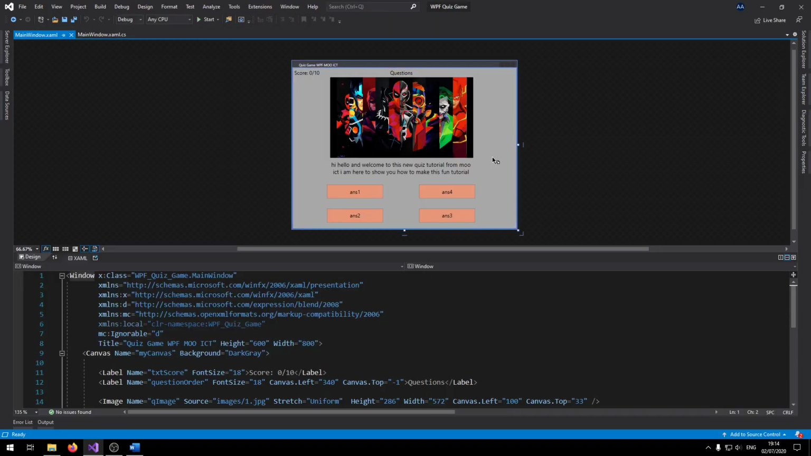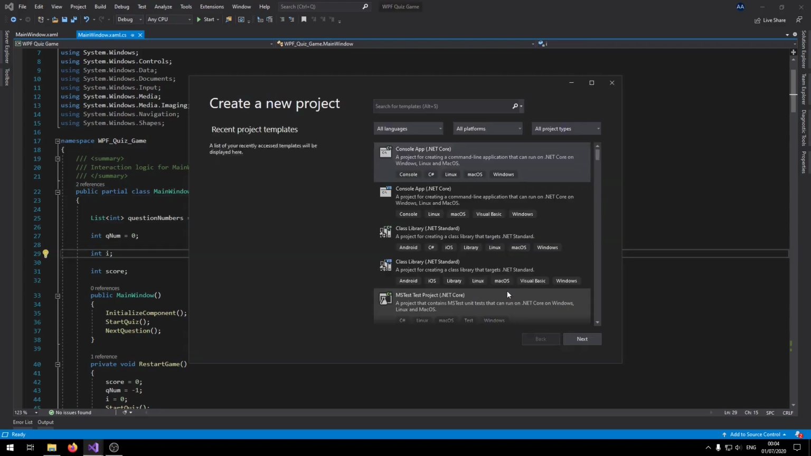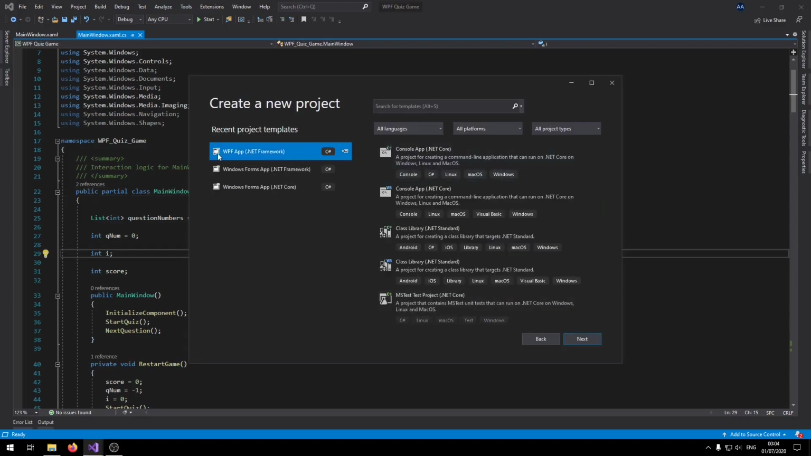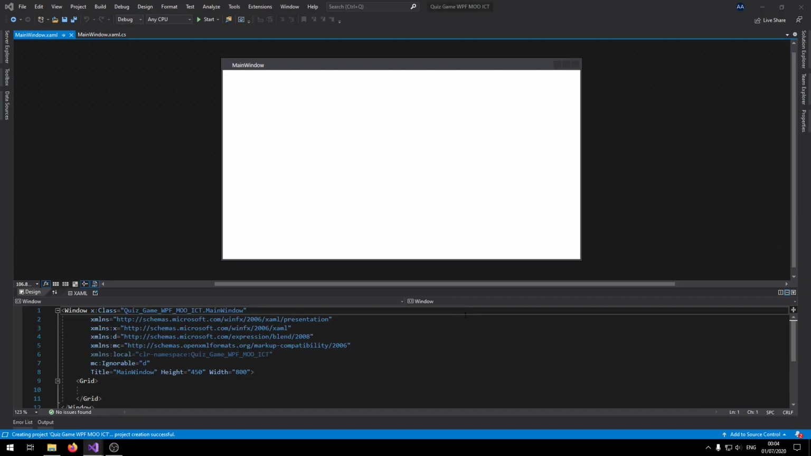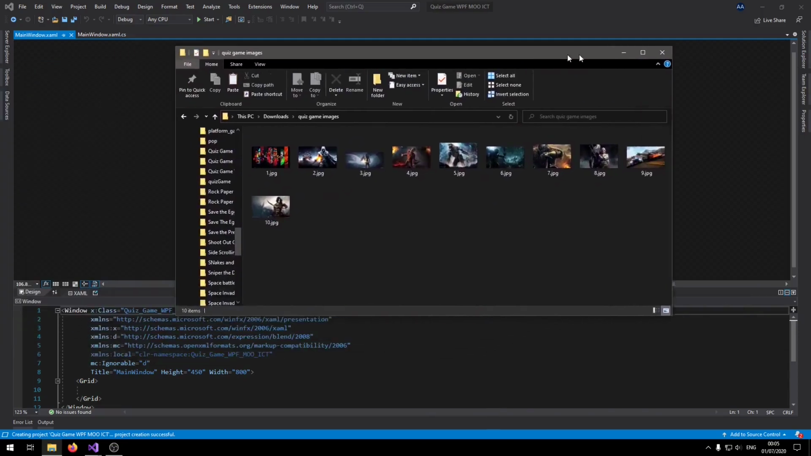So we're going to be making this game inside of WPF and C#. Let's go and make a new project. Let's click on create a new project. Make sure you choose the WPF .NET Framework. Next, let's call this one quiz game WPF MOO ICT. Click create. To begin with the project, I've downloaded some games images from Google.